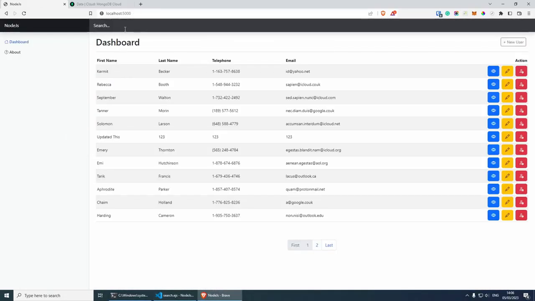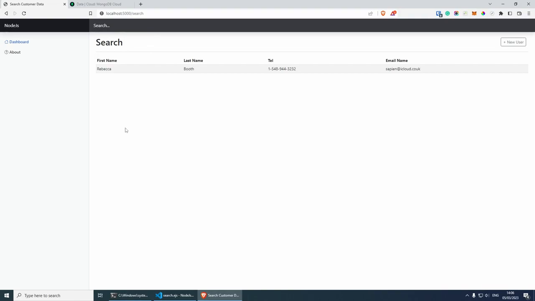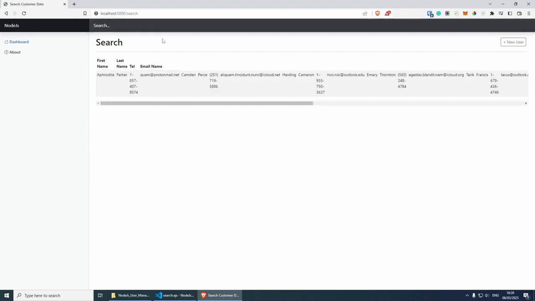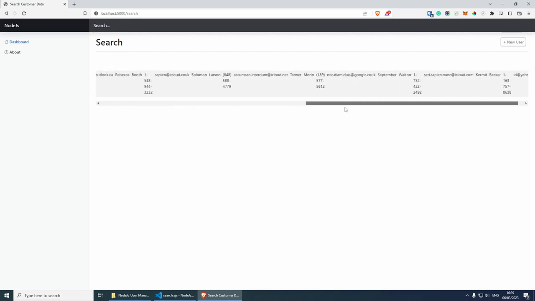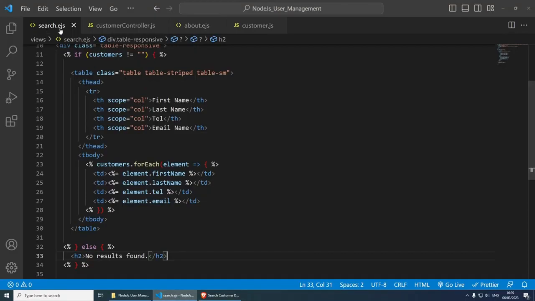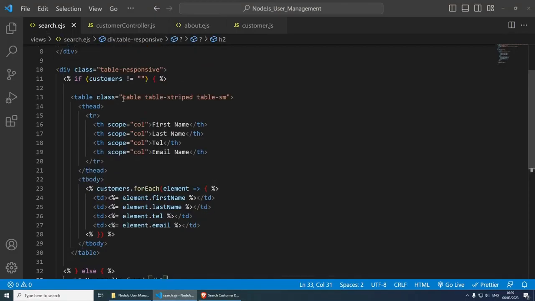And now if I search for Rebecca, you will see that we're getting Rebecca and we're getting all the details in here. When we search for something like a letter, we should be able to get more names. For example, if a name contains R, then we should be able to get all the names, if that makes sense. So if I search for R, as you can see, we are actually getting the records, but this looks very broken.